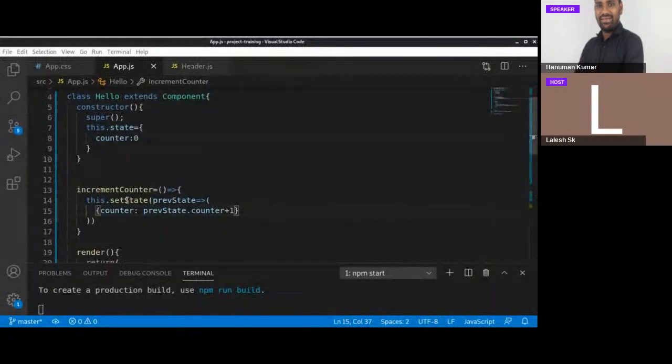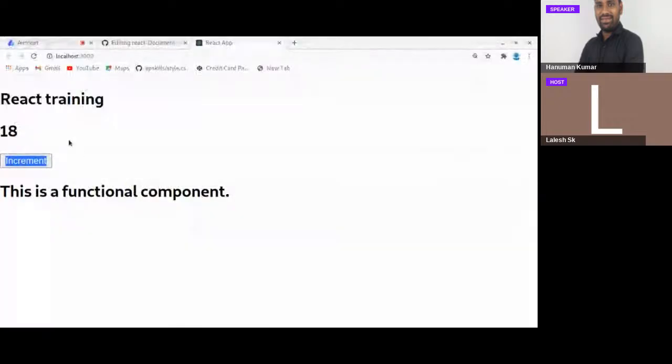Because previously we used the function directly, this is an object-like style. That is the reason we have to use the object. So we have to use a prevState mechanism like this. That means prevState, and we used counter and prevState.counter plus 1 for incrementing the value of it. Now we are able to see that here. So this is all about how we increment the value of a state.